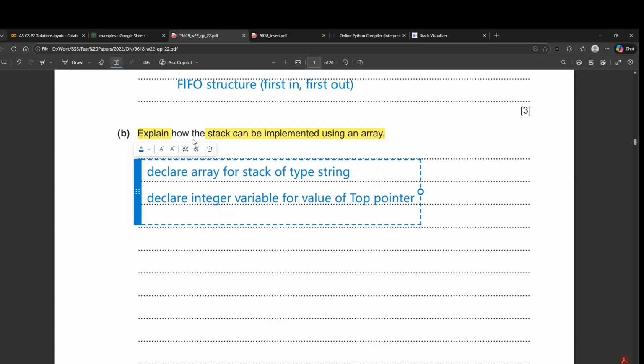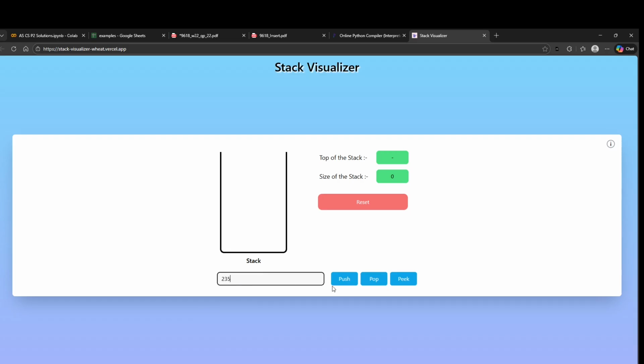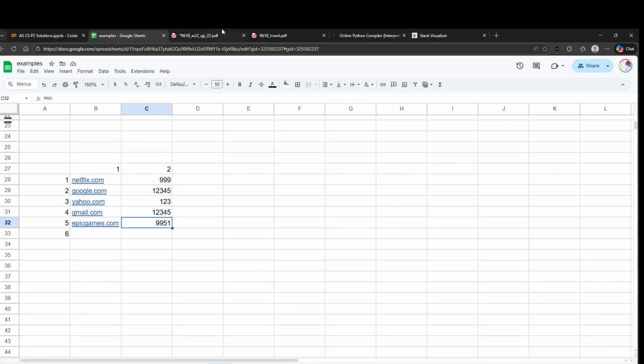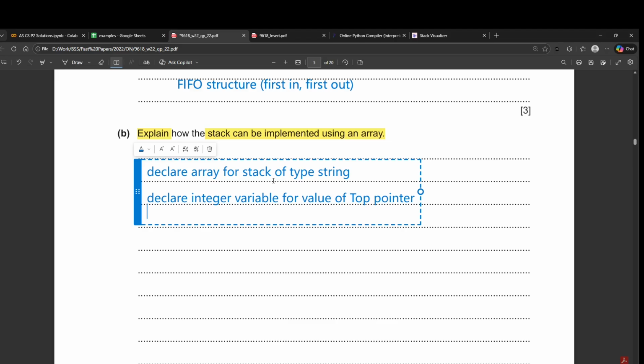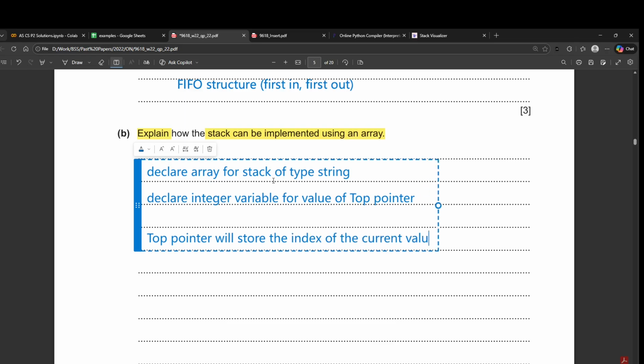So what is the top pointer? This is going to store the current value, pointing to the current index where the last value is stored. So the top is going to point to 56 here, right? Or it will point to the index, so it would be at index 2 right now. This would be index 1, this would be index 2. So then we have these two things. Then what will it do? The top pointer will store the index of the current value at the top of the stack. So again, what does this mean?